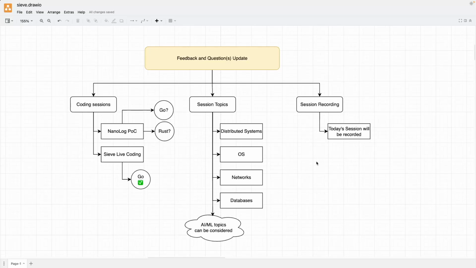For the nanolog session, I know the 2 sessions for nanolog are done. They weren't recorded because that was the first time this reading group was happening, and it wasn't very clear how popular it would be. But with the traction that it has, I feel there is a chance that we can go back to nanolog and try making a proof of concept for it.